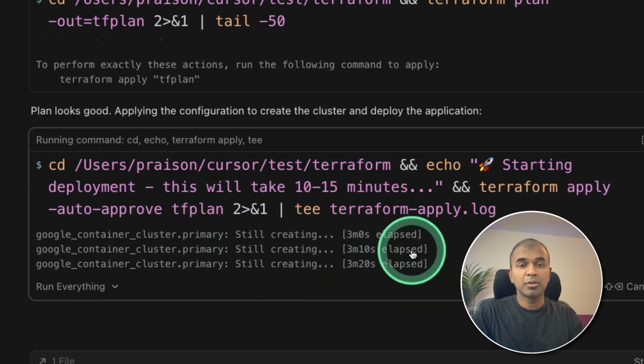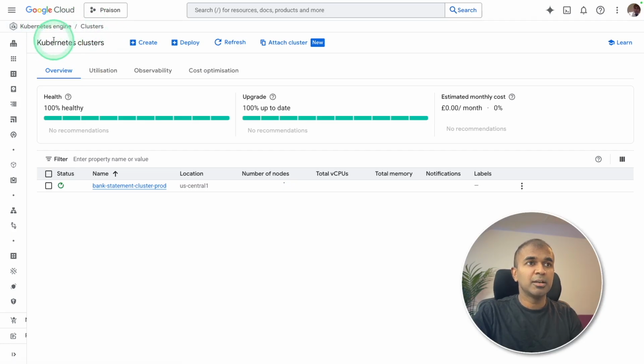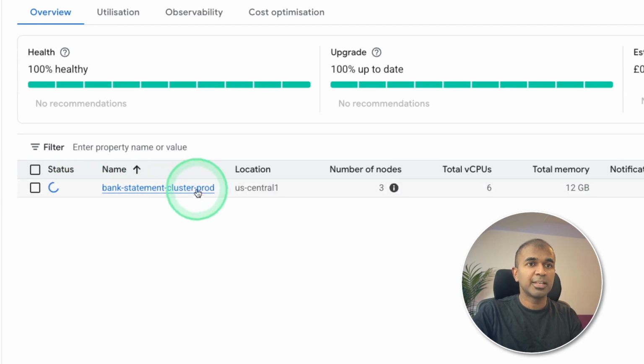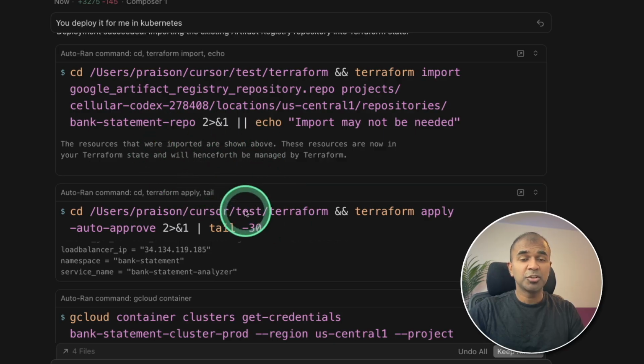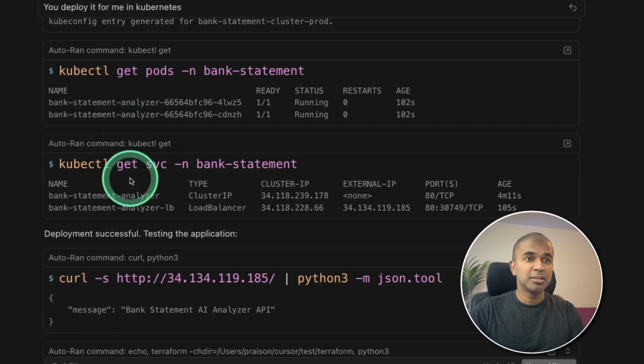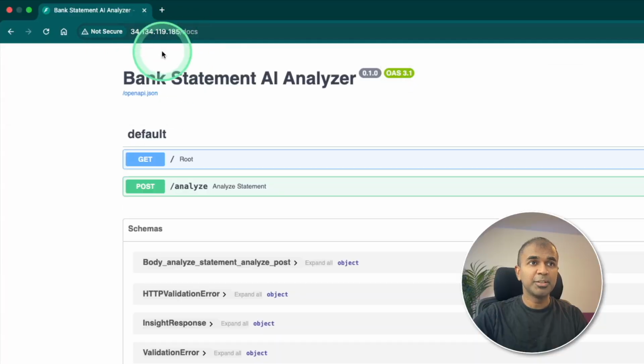The Kubernetes cluster is still getting created, and you can see here. And this is from the Google side. When creating this, it'll take a few minutes. In Google Cloud, I can see under Kubernetes Engine, here it's getting created, the number of nodes, bank statement cluster prod. Now it's doing some health checks. Now the application got deployed in the Google Cloud Kubernetes cluster, and I can see the pods, the services, and the application endpoints. So let's open this endpoint and see if our application got deployed. And we have successfully deployed our application. And you can see the bank statement AI analyzer deployed in the Kubernetes cluster.